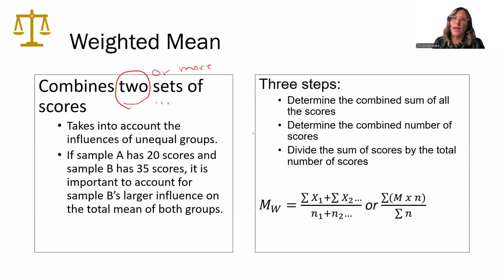So if we have 2 samples, if the first sample has 20 scores and the second sample has 35 scores, the sample that has more scores is going to actually have a larger influence on the mean. So you can't just take the mean for the first sample, add it to the mean for the second sample, and then divide by 2, because it's not being balanced then. Whatever sample has the larger sample size is going to influence the mean more.